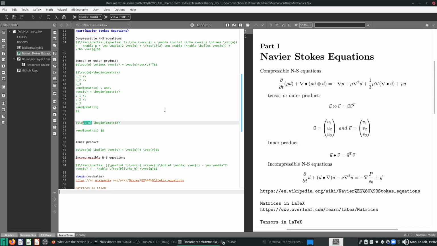So you want to denote a vector with this arrow across it. You just put backslash vec, then use curly braces and you put u inside. That will give you this vector u. For this pmatrix, we put the elements in, u1.